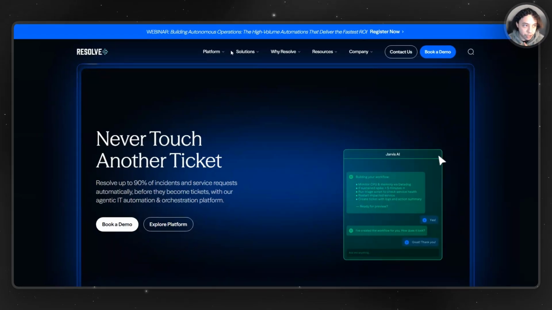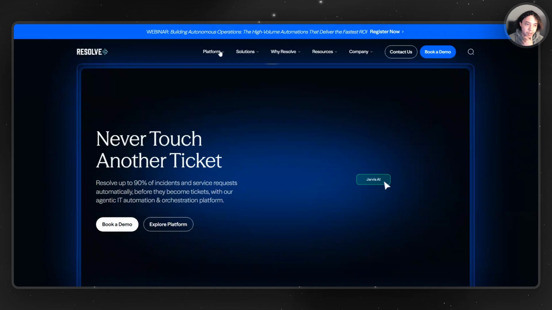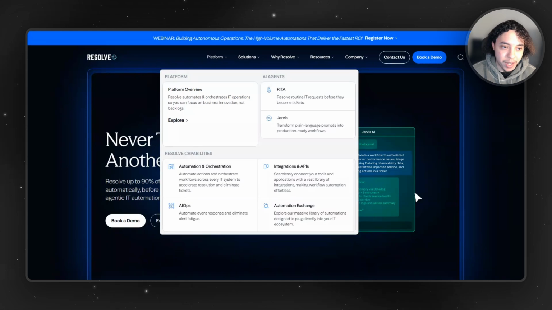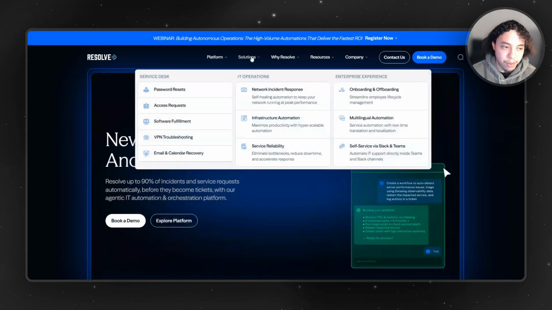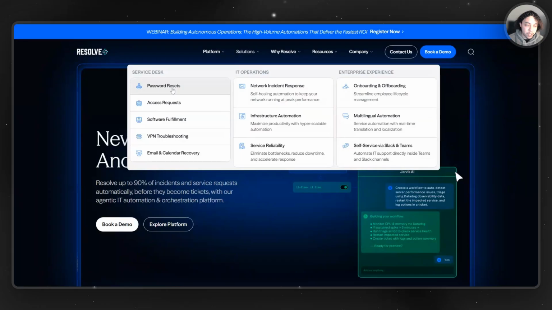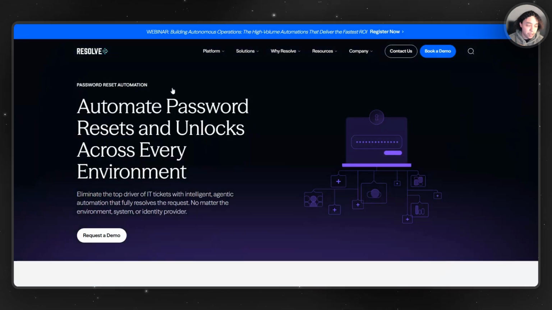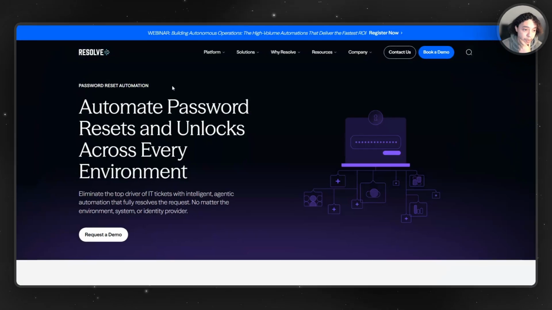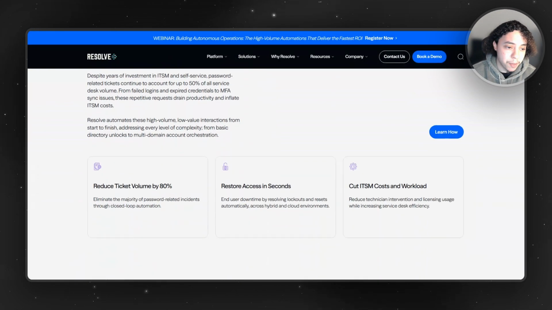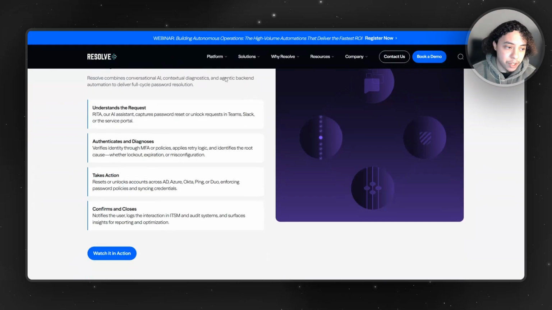So there's Resolve.io, which does and has a lot of features and core products that Console has. So they're doing exactly what I said. They're creating a lot of landing page type content and optimizing every single specific landing page based on the type of features that they do or product that they have. So again, password reset automation, they created an individualized content landing page on this.